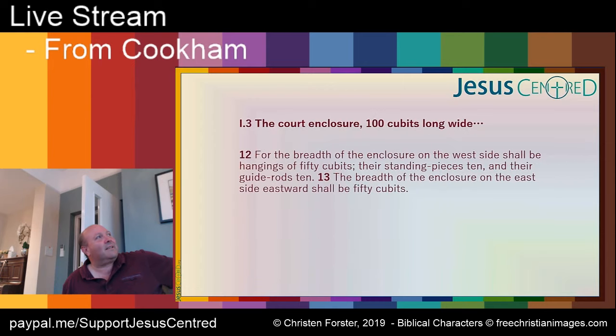That's right. And then final verses for the breadth of the enclosure, and this is again one of the funny things. If you normally look, you see that the courtyard is twice as long as it is wide. But actually, I've always wondered why on earth they got this, because it says the breadth of the enclosure on the west side shall be hangings of 50 cubits. So in other words, it's 50 cubits to the west. And their standing pieces are 10.